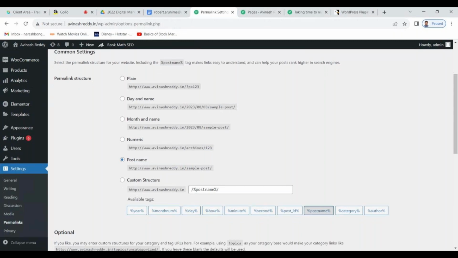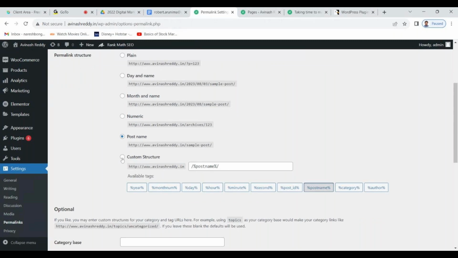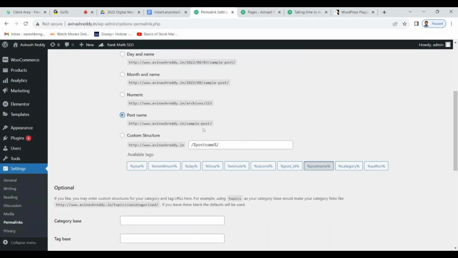If you don't want these other things but want to build your own custom structure, you can select the custom structure and add the post name, or minutes, hours, days, and different options, the author name and then the post name. You can have those details, but the preferred way is just the post name, not the author name, not the dates, not the question marks and all that. So this is how we will add our URL. It's a one-time setting and it applies to the complete website.